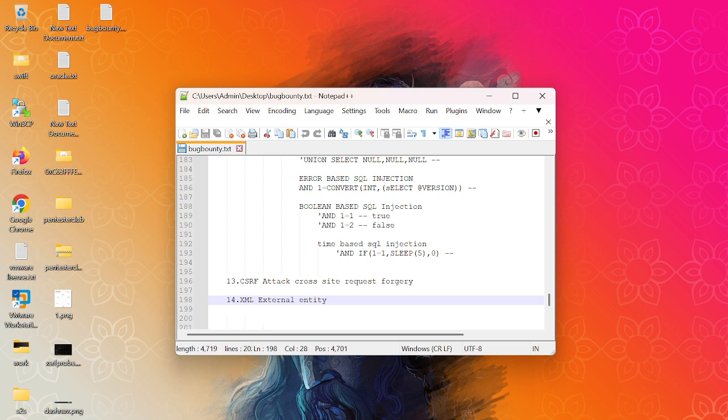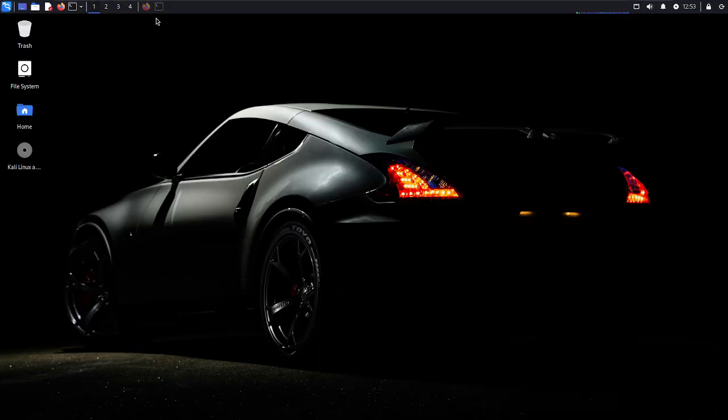So, what is XXE? An XML external entity vulnerability arises when an application parses XML input. An attacker can inject their own XML with malicious entities. Now, first of all, we would like to explore all these things and exploit this XML. So, let's come back to your Linux machine.